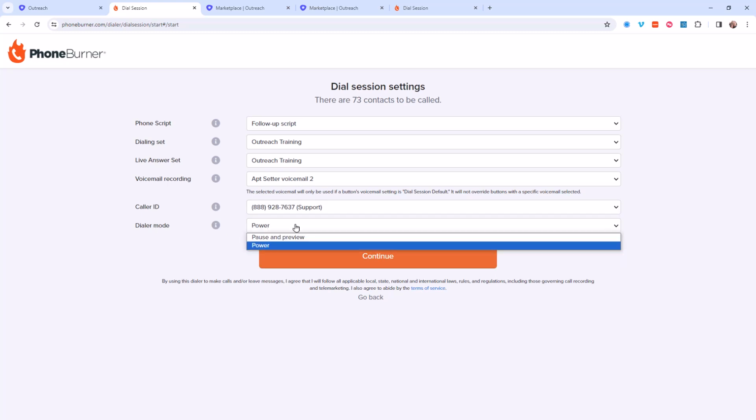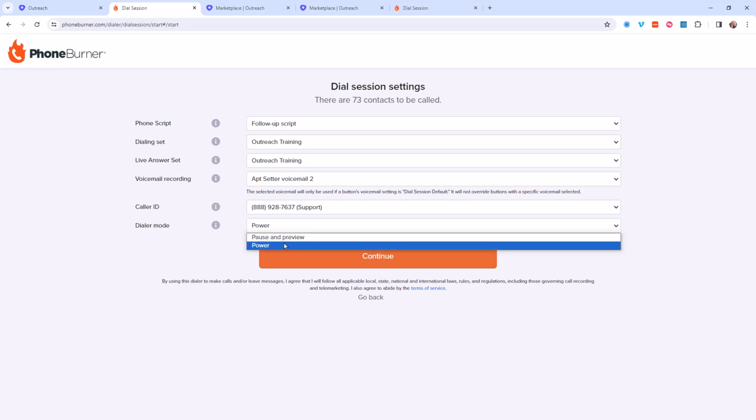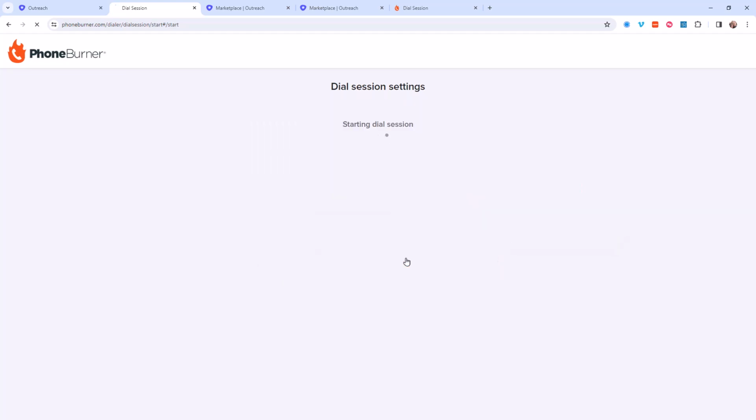I can choose the dialer mode, pause and preview or power dialing. When you're first getting used to PhoneBurner, pause and preview is a powerful option because it moves you through the dial session a little bit slower. I'm going to use power dialing, and then I'm going to hit continue.